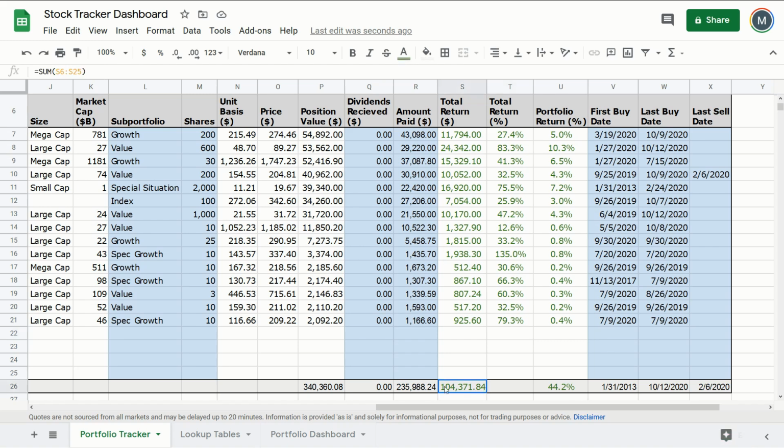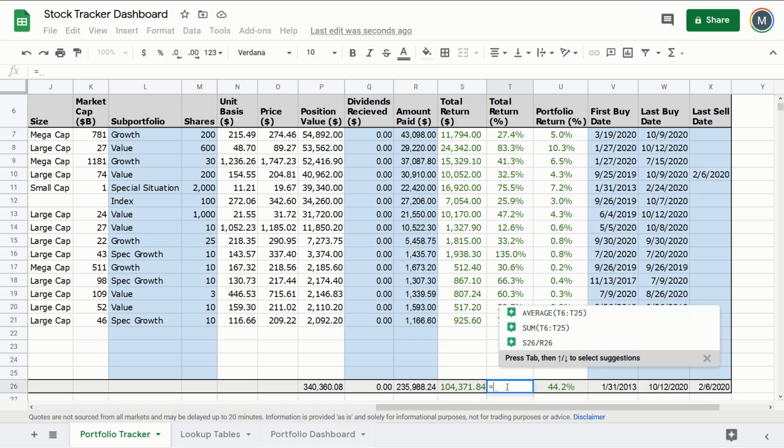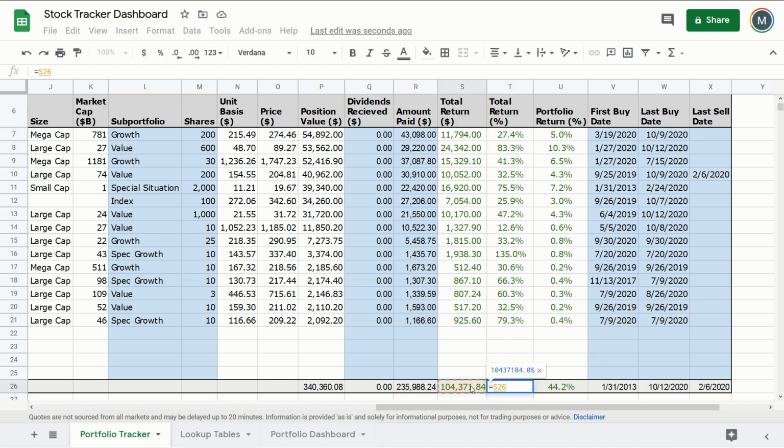Now, to get the total return for the entire portfolio, we can't just sum up the individual returns for each investment, but we'll need to take the total return from the portfolio and divide it by the amount that we've paid. If done correctly, these two values should match up and be exactly the same. And this allows you to see and differentiate not only between the return on each investment, but how it's contributed to the return on the total portfolio.